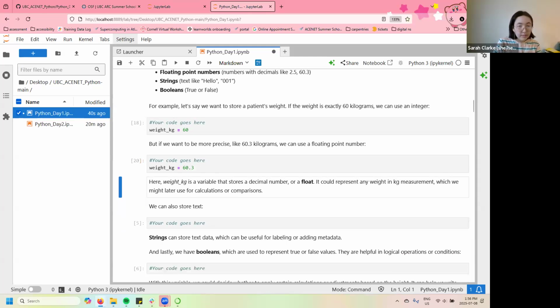to execute that. So now weight_kg is a variable that stores a decimal number or a float. And so it could represent any weight in kilograms, which we might use later for calculations or comparisons. More on those very soon. And so when you're setting a variable like this, we don't have to tell Python that we want this to save as a float. By inputting a number that has a decimal point, it will know that it's a float because integers don't have decimals.